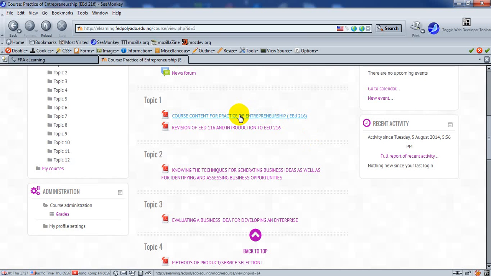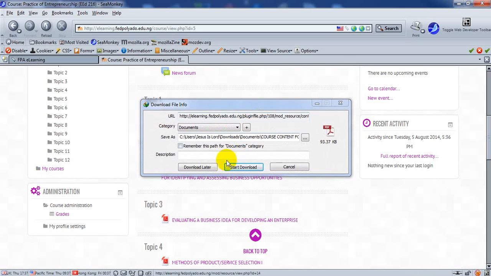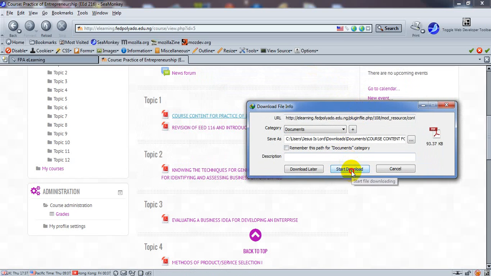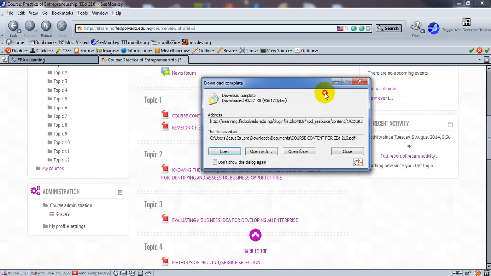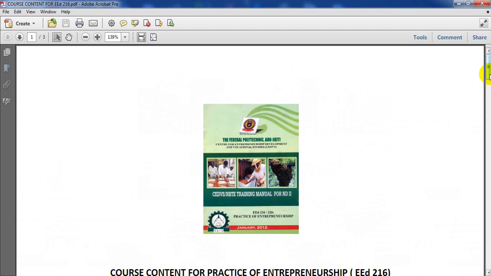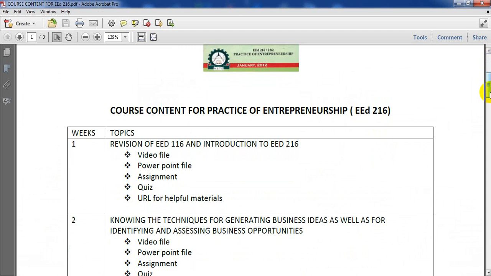Now let's click on course content for Practice of Entrepreneurship. Click on it. Wait for a while. Depending on if you have a downloader software on your system, this will capture the course content. Start download. But if you do not have, the web browser itself will open up the content in a suitable format, which is the PDF format. Now, for the downloader, click on Open. And this gives you access to the course material. So it's course content for Practice of Entrepreneurship, EED 216.